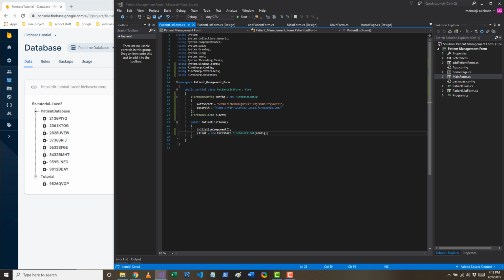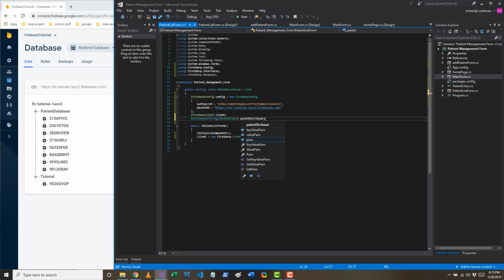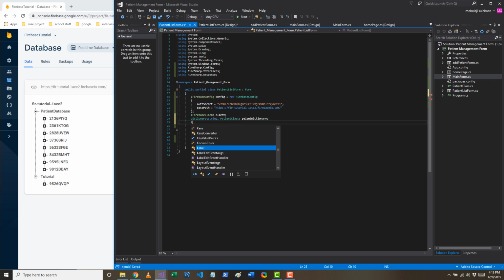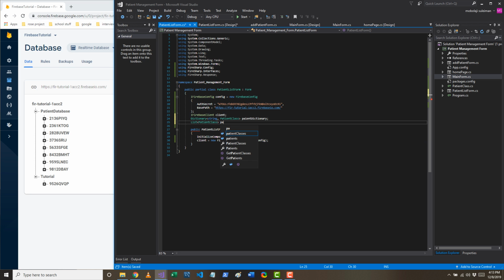So what I'm going to do now is underneath the client, I'm going to declare a dictionary and a list. So dictionary of type string and patient class. We're going to call this patient dictionary. And then I'm going to create a list of type patient class called patient list.